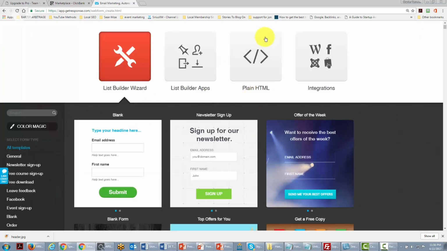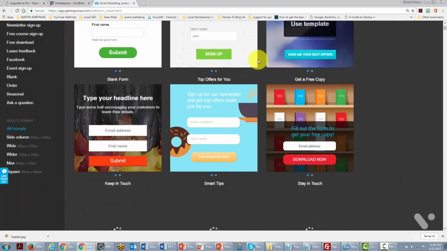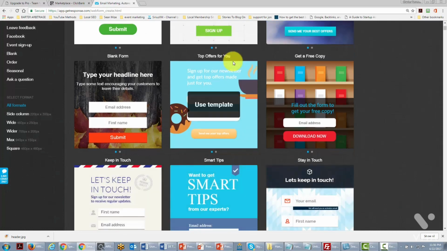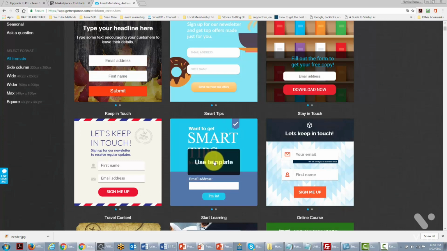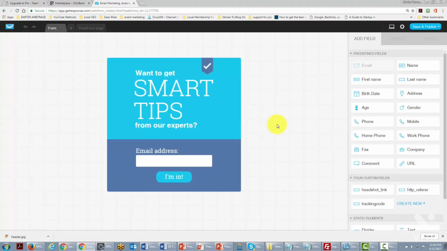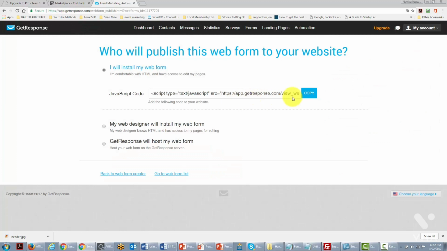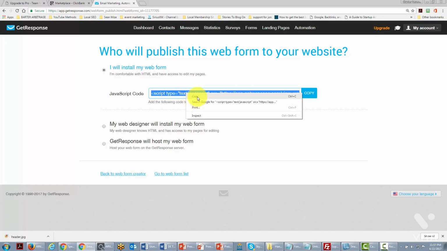And we're going to pick one of the templates that we believe best reflects what we want to say to the people who are going to be coming to our site. And we're going to use this template. Now what we're going to do is click Save and Publish. And then you'll notice that we have some JavaScript code that GetResponse gives us. We're going to copy that code, and then we're going to come back to our site.